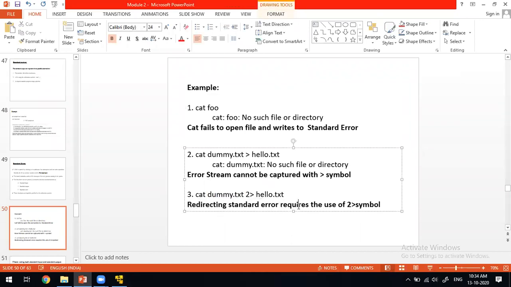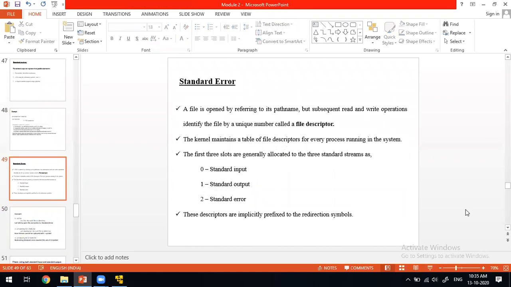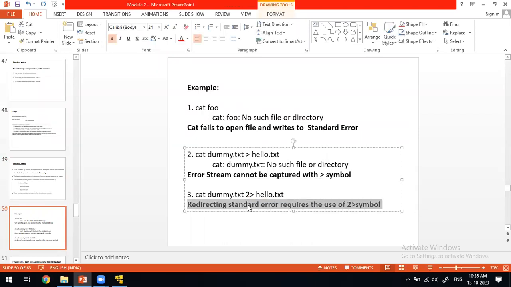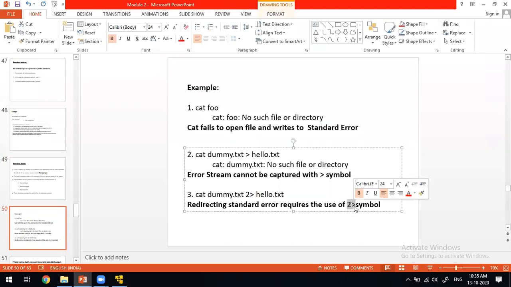Redirecting the standard errors requires the use of the file descriptor. Redirecting the standard output doesn't require the file descriptor number, but redirecting the standard error requires the use of this file descriptor. The number 2 is for standard error, 1 is for standard output, 0 is for standard input. Remember this redirection. Why this number? What is this number? I think everything is clear.